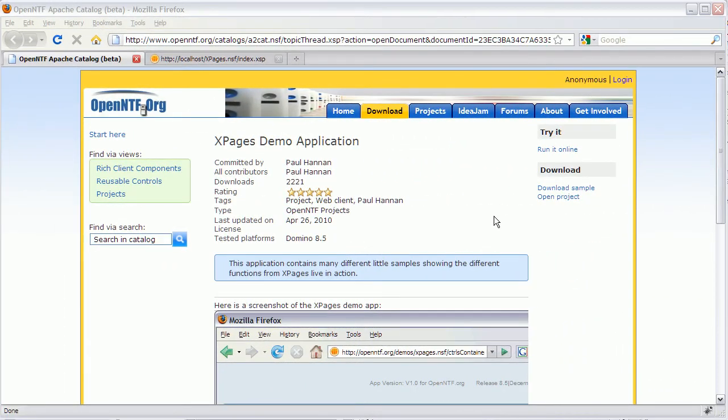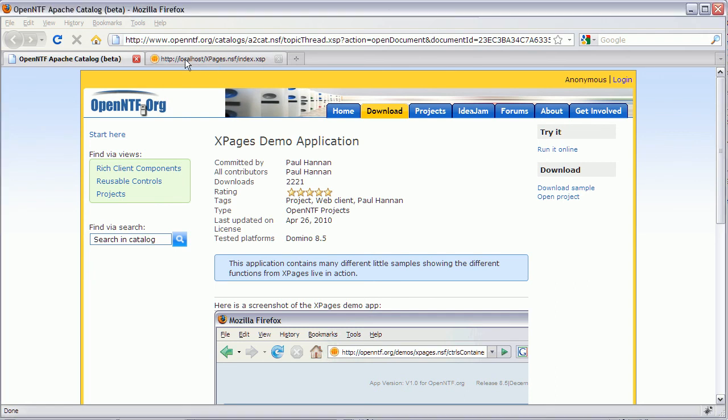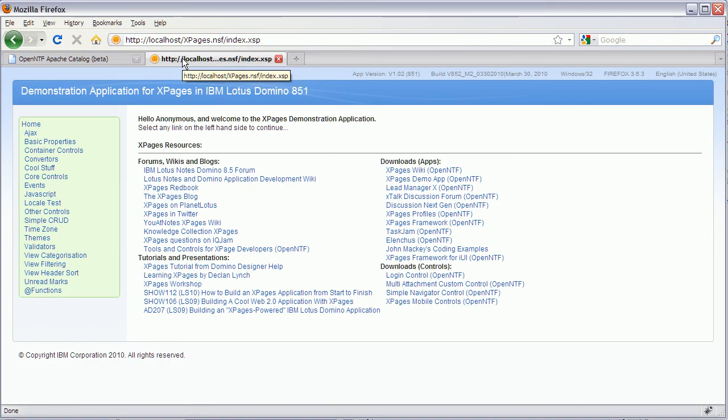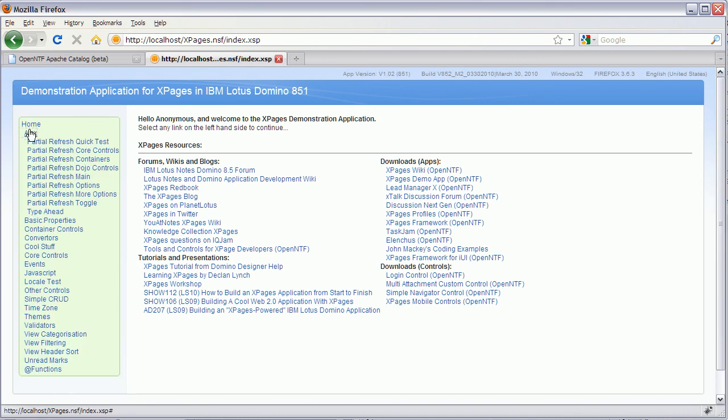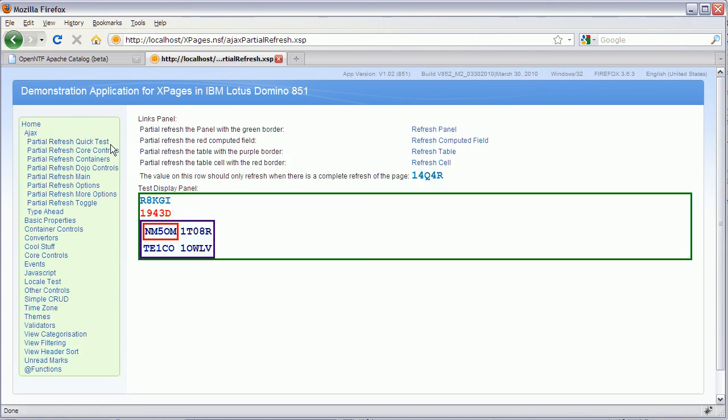The XPages demo application has been updated to Domino 8.5.1. As previously, there is a web user interface with various tests, and you can go in Designer to see the code snippets. For example, here's some tests for Ajax, etc.